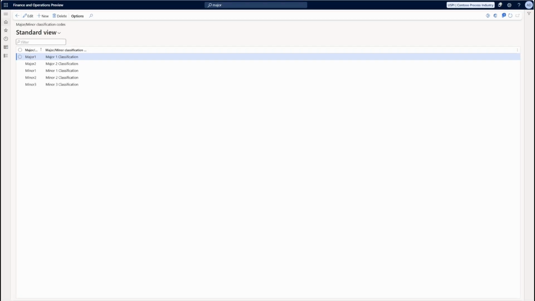You can set up major and minor classification codes to describe the severity or impact level of each CAPA case. By assigning a major or minor code, teams can quickly understand the significance of the issue and apply the right level of attention. These classifications help standardize evaluations across cases, support consistent decision-making, and strengthen trend analysis by distinguishing between high-impact problems and lower-risk deviations.